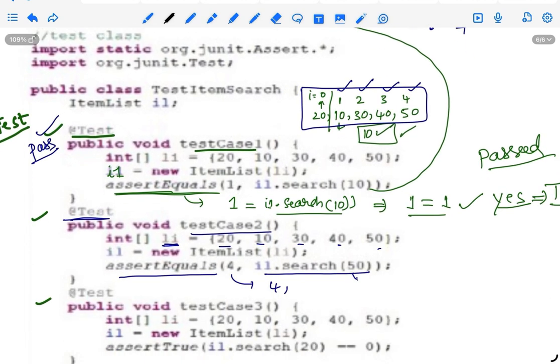So it finds the 50, and assert equals 4 is equal to 4, and it passes the test case. This test case also passes.